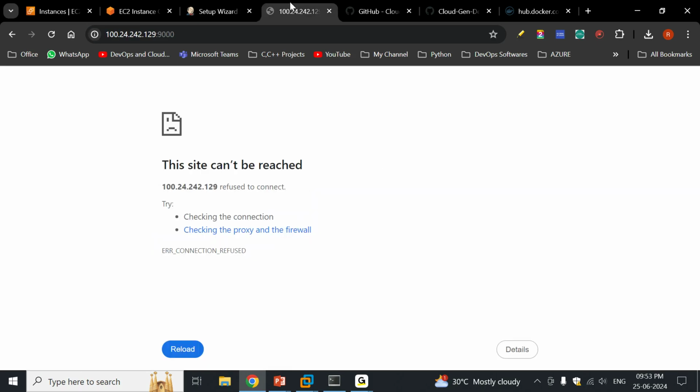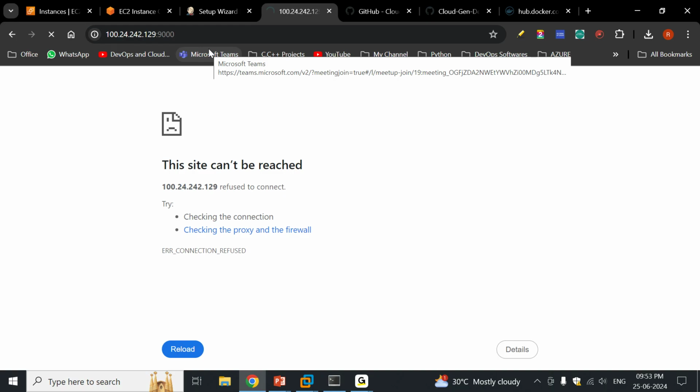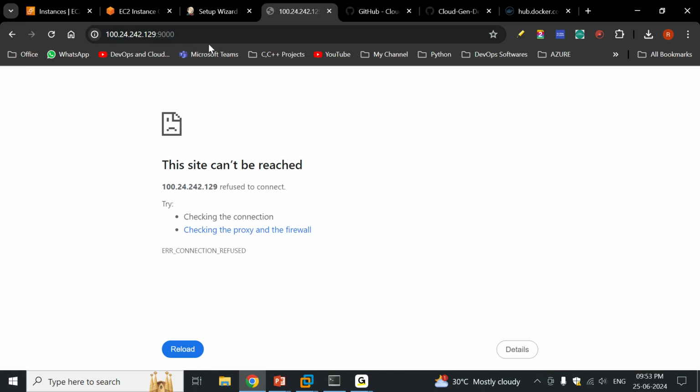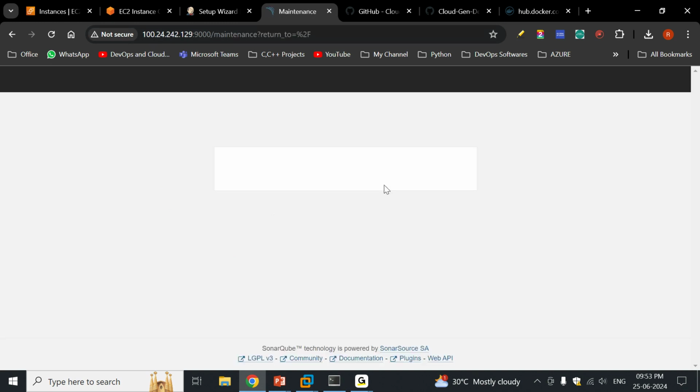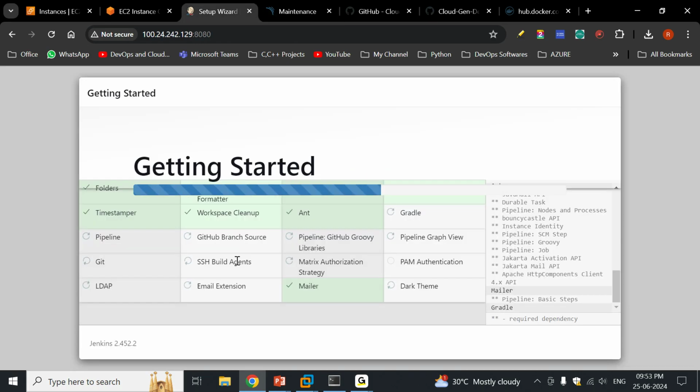Now here, just wait. It will take some time to configure because it wants to pull the image, then create a container, then start the service. For doing this, it will take some time. See, now SonarQube is also configuring. Yes, now it is installing plugins.